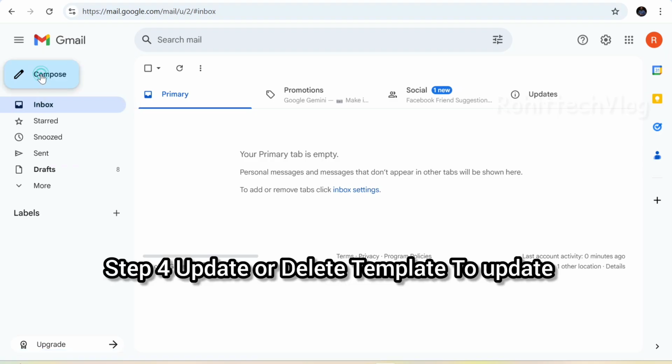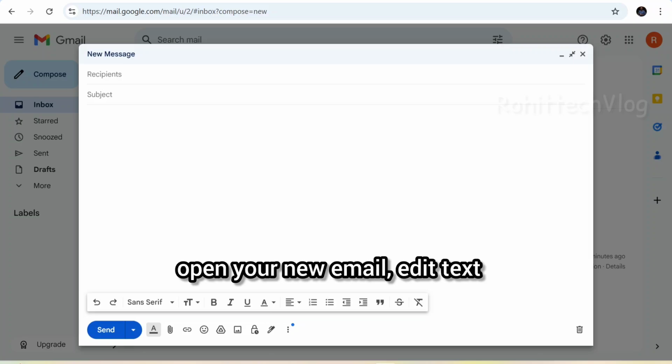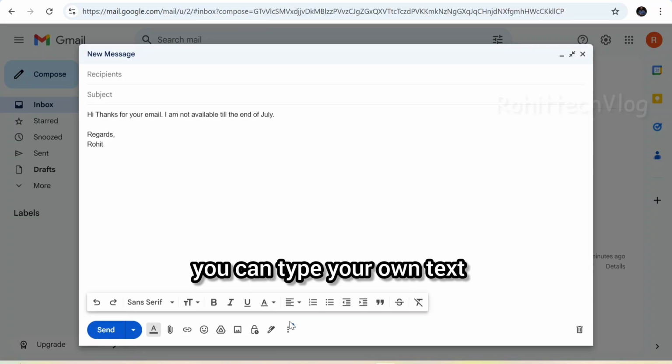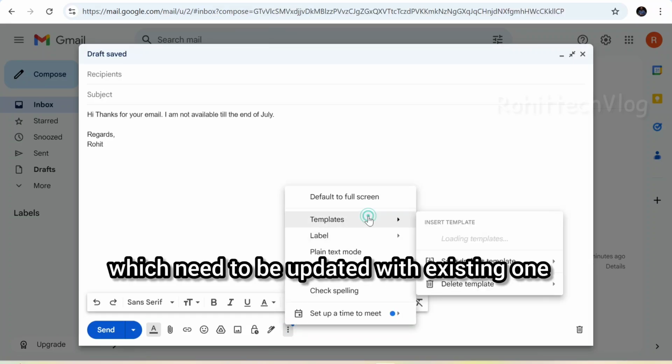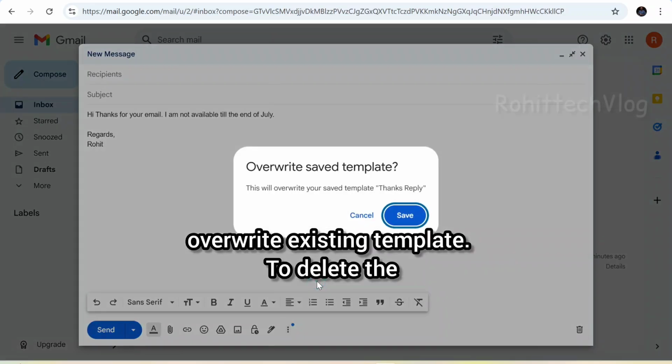Step 4. Update or delete template. To update, open your new email, edit text. You can type your own text which needs to be updated with the existing one. Then go to the templates, save draft as template, overwrite existing template.